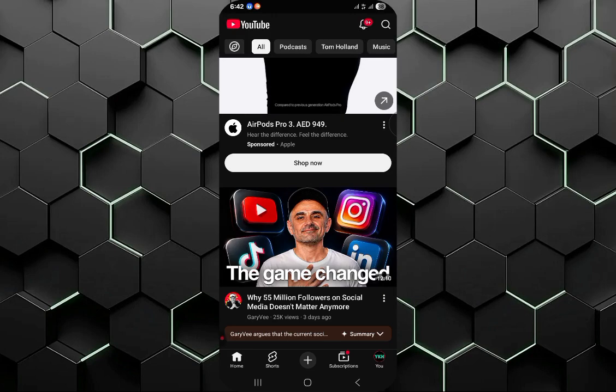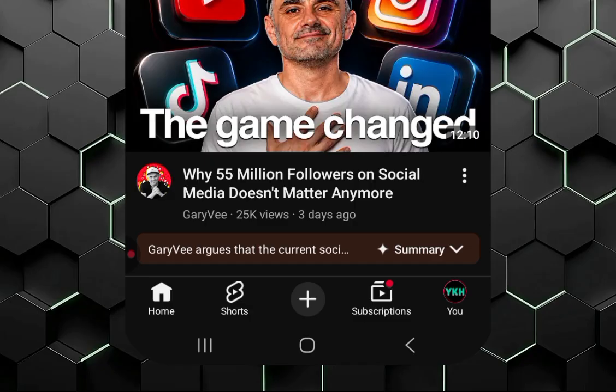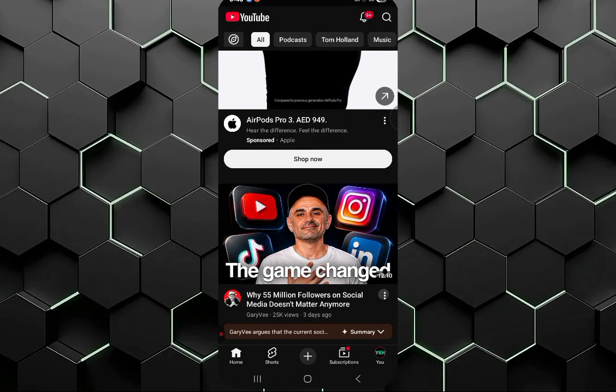If you want to block a specific channel from showing up in your recommended feed or your home feed when you open YouTube on your mobile device, what you want to do is to log into your YouTube app account like I've done here. Find the channel, let's say this channel right here. What you want to do then is click these three dots next to the title. So go ahead and click on the dots right there.